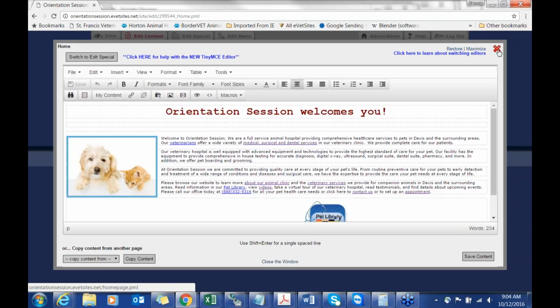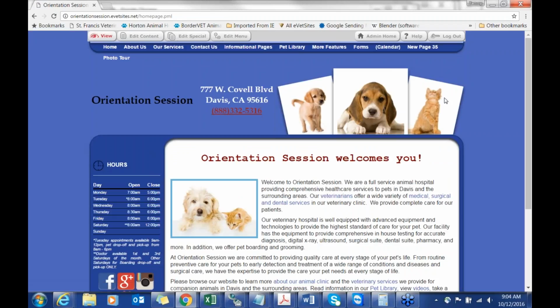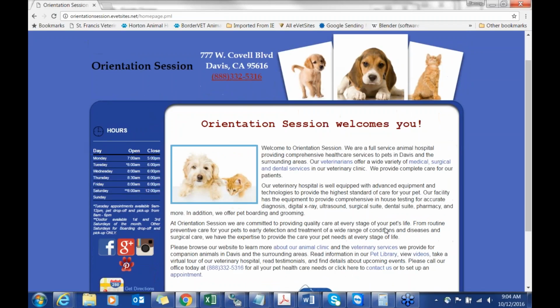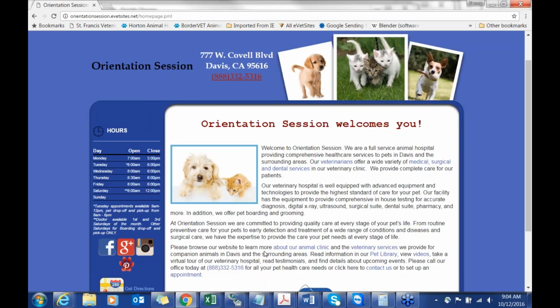And we can close out of here. Now you will see a little bit of difference between the editor and how it looks on your web page based on spacing. So in the editor, all the text was to the right here. Well, now it is wrapping around based on the space that it has.